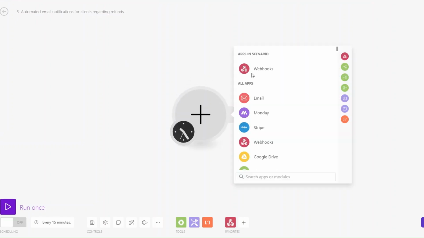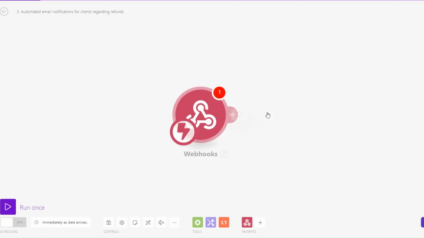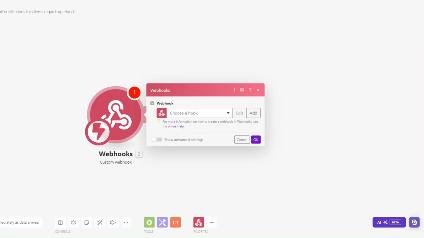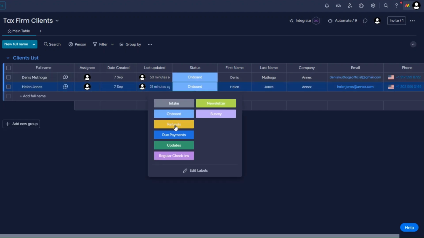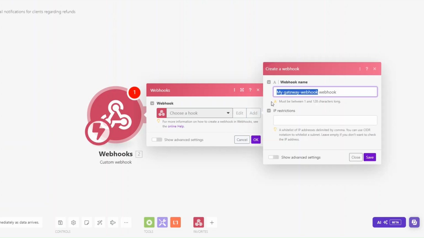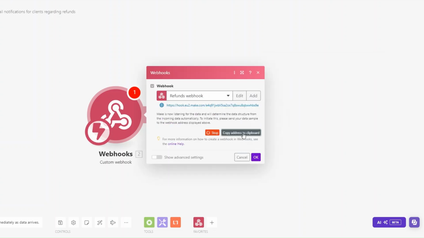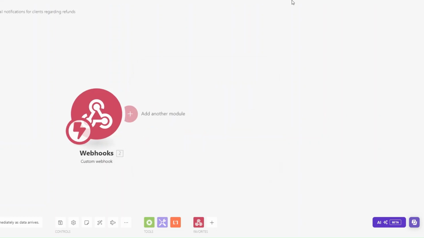So here, I'd like to trigger a webhook. So I'll click on custom webhook. This webhook will be triggered when the status of one of our clients changes to refunds. So here I'll click on add and rename our webhook to refunds, and then click on save. Here I'll copy the link and click on OK.